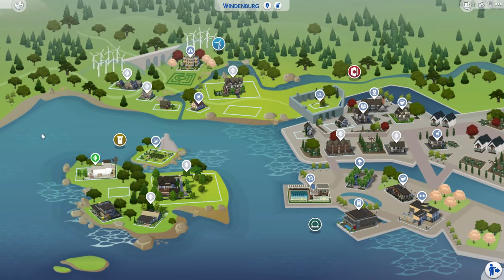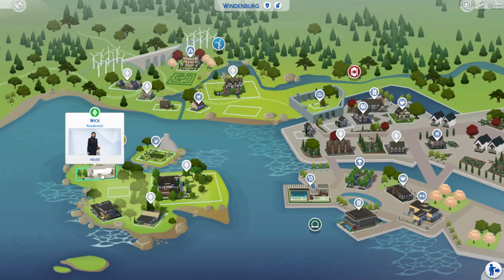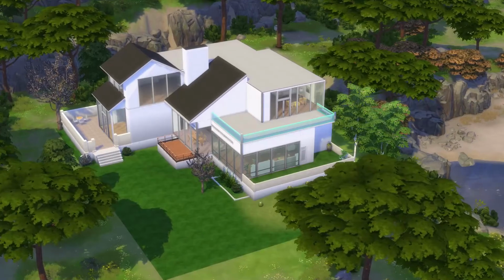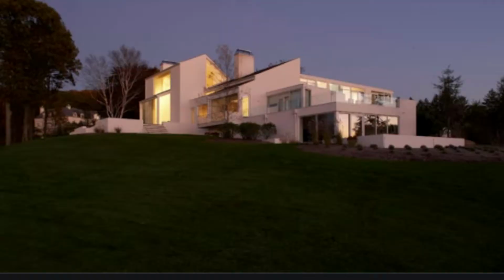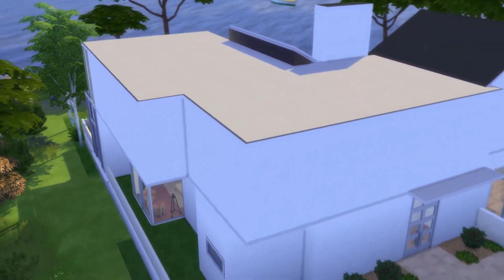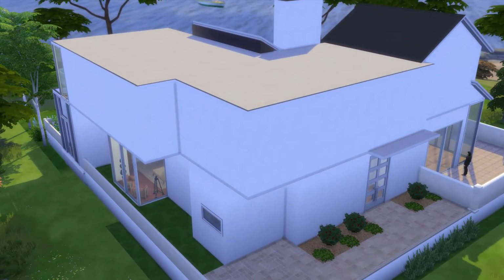I chose this house in Windenburg. It belonged to the Bjergen family, but I just evicted them. They don't belong there anymore. But anyways, I stuck to the architecture as much as I could, given my limited skills in building and some of the limitations like the architectural features with the higher windows.